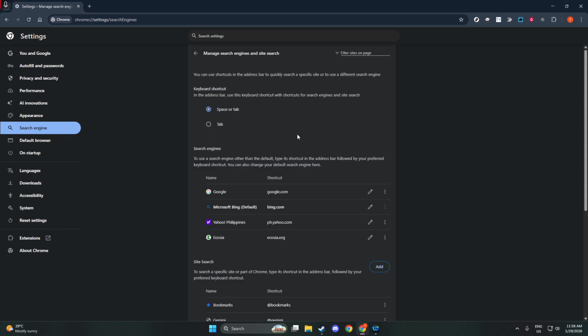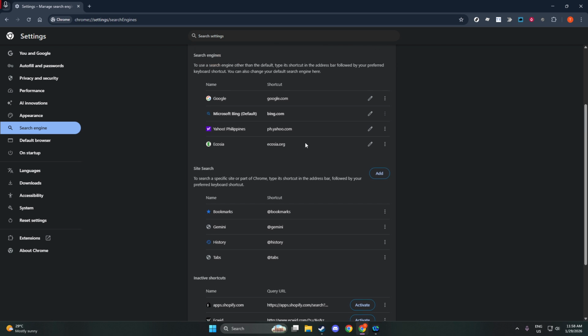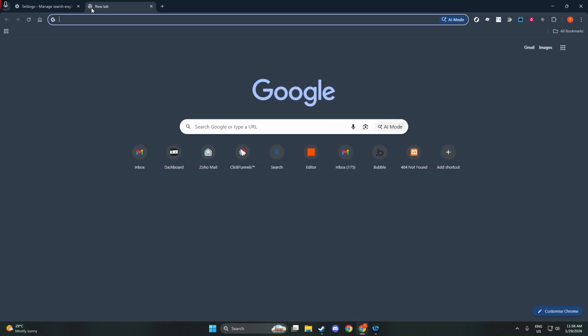This setting controls what Chrome uses when you type a search directly into the address bar, also known as the Omnibox. Open the drop-down menu and choose a different search engine you prefer, such as Google or DuckDuckGo. The moment you select it, Chrome switches your default, so any future searches from the address bar will go through that provider instead of Bing.